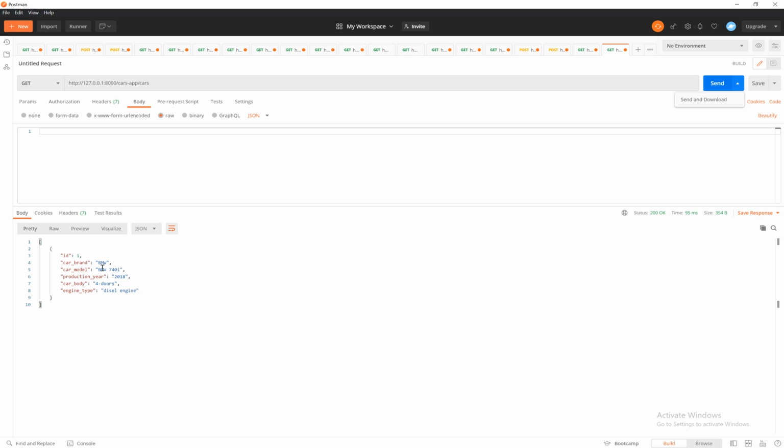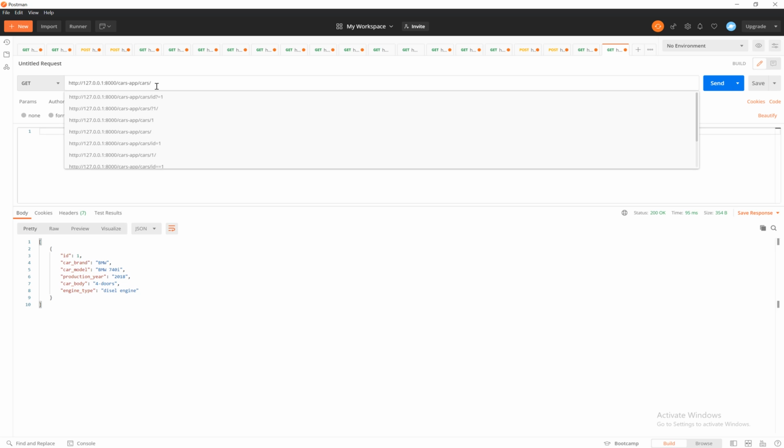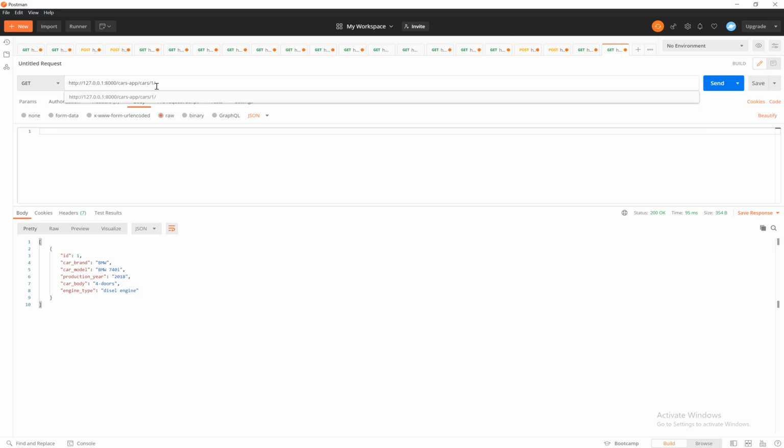So I want to update this information, and in order to do that, I need to request the object by its ID. So I'll add the ID of the object to the URL. Let's see if we can get it. As you see, we got back the same object.